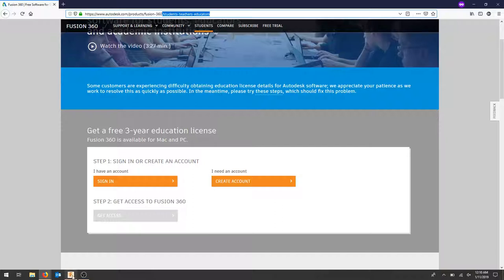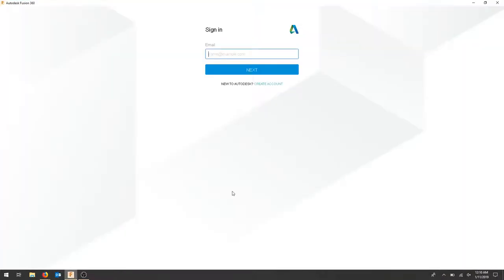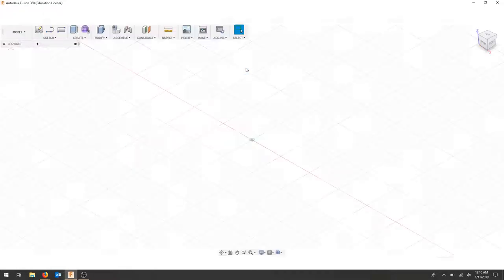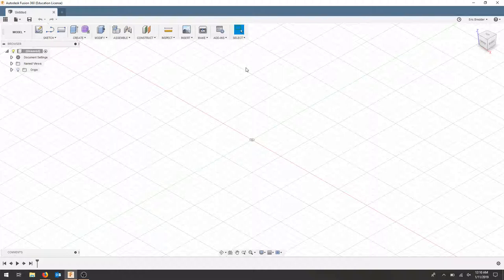Once you've downloaded the software and installed it on your Windows or Mac machine, then you should get a setup screen here to sign in. So make sure that you use your account that you created and test to make sure everything works. Once you've logged in, we're going to set up our workspace and look at a few of the items before we get started in 3D modeling and drawing.